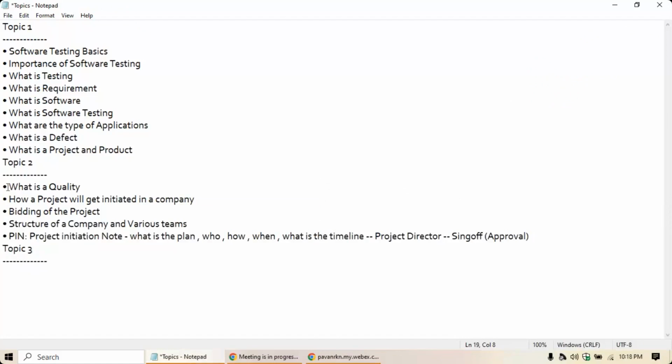In the last video, we have seen what is quality and how a project will get initiated in a company, and what is bidding of the project, how the company structure will look like, and what are all the various teams involved, and project initiation note. All these things we have seen in the previous video.